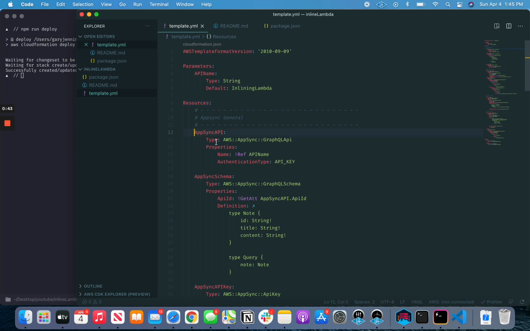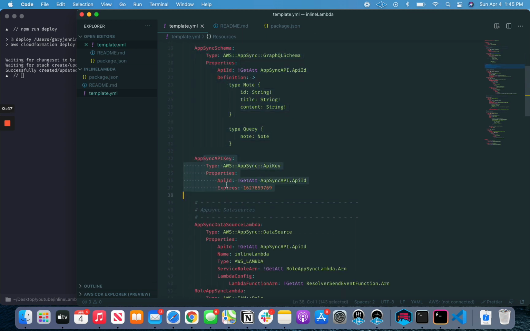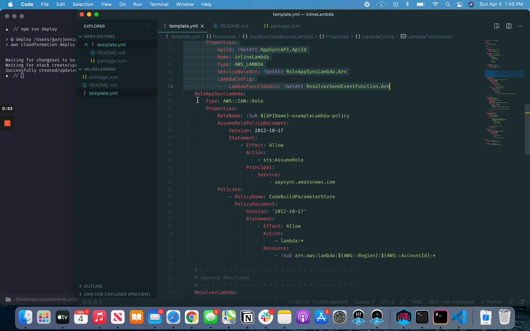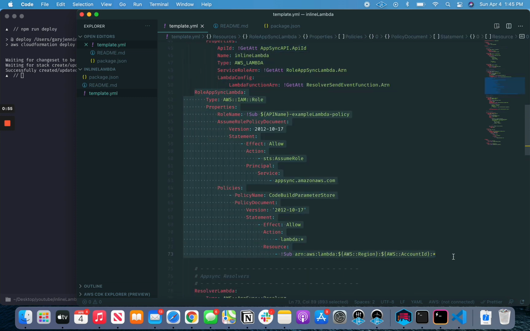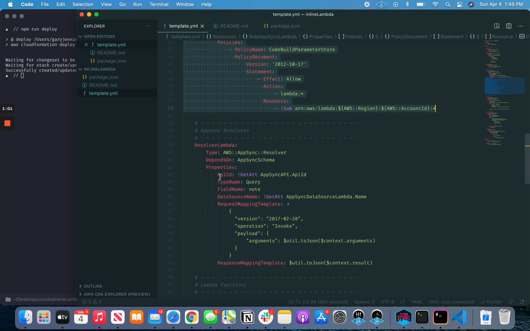We have our AppSync defined here. We have our schema defined here, an API key. For data sources, I've got one that's connecting to my Lambda, and then this is just a role saying this data source is allowed to communicate with that Lambda. And then finally, for the AppSync part, I have a resolver that configures the VTL with the data source.